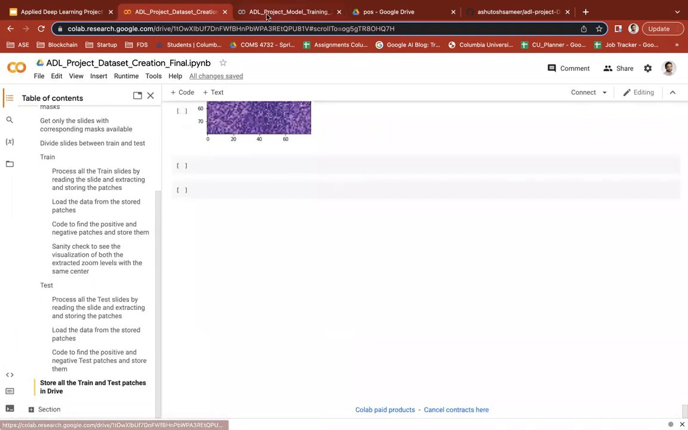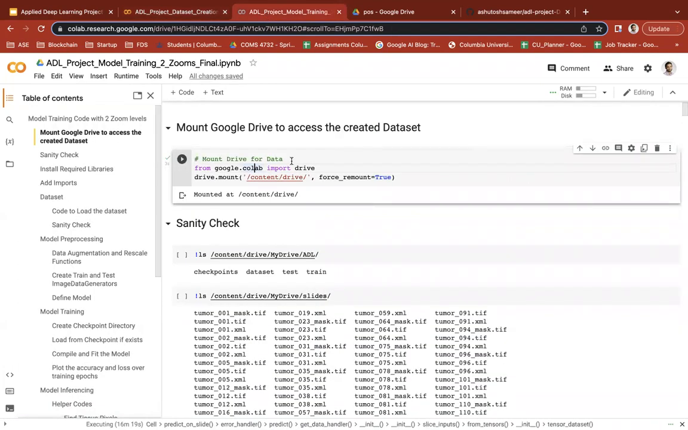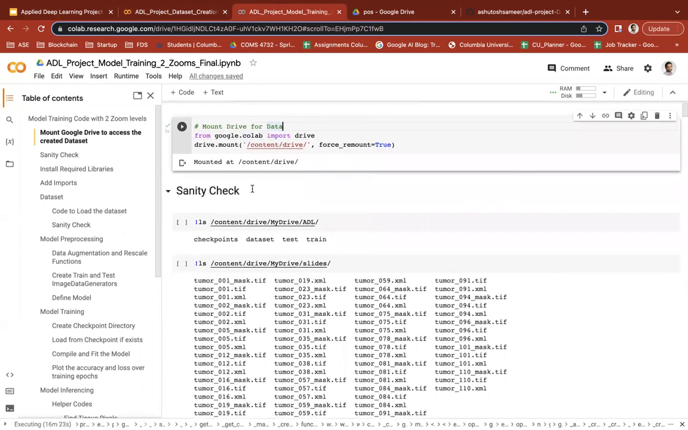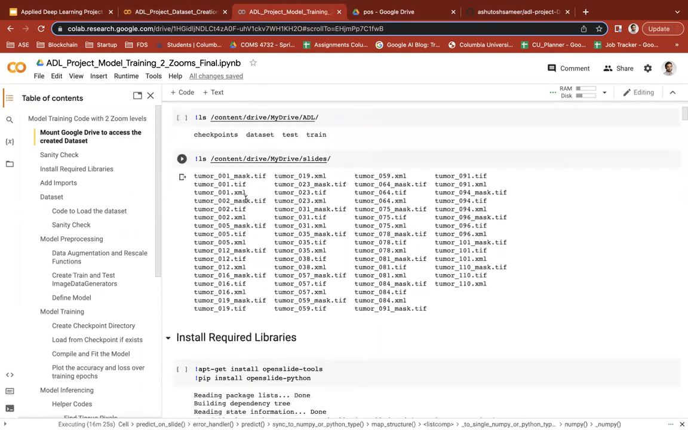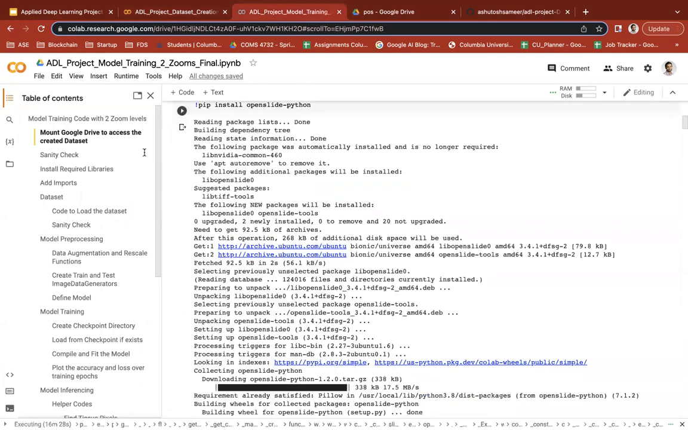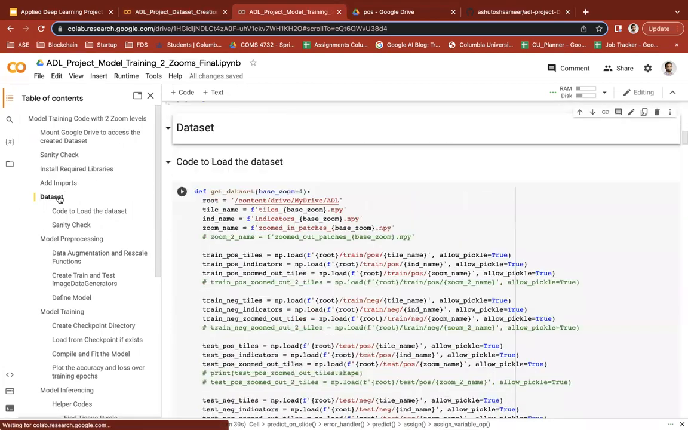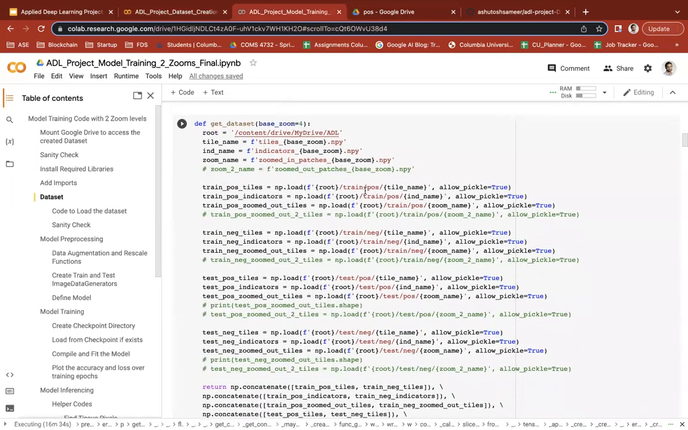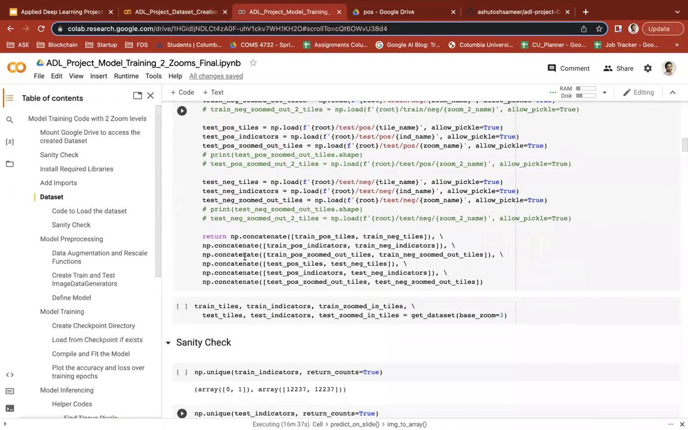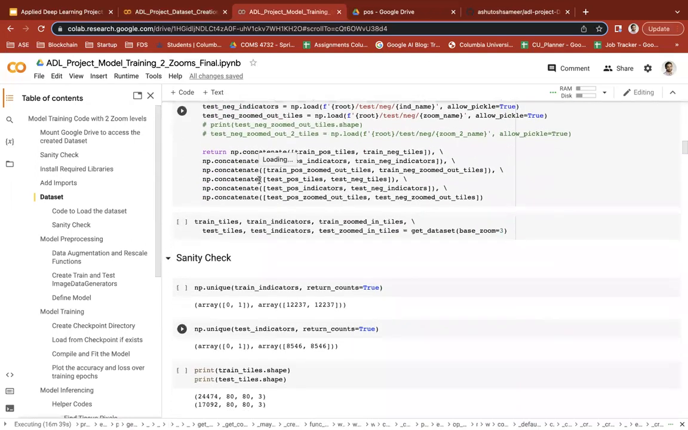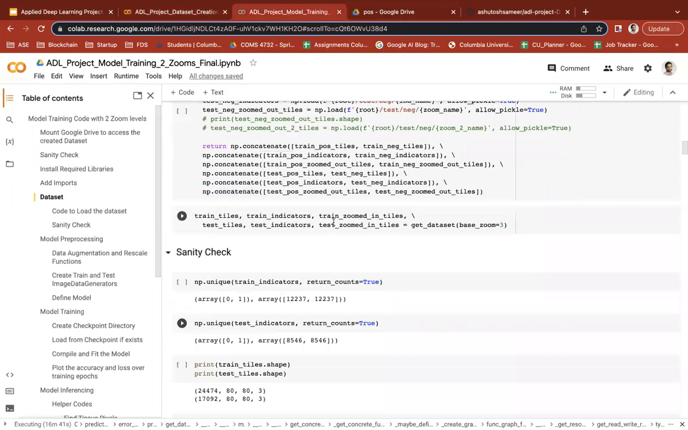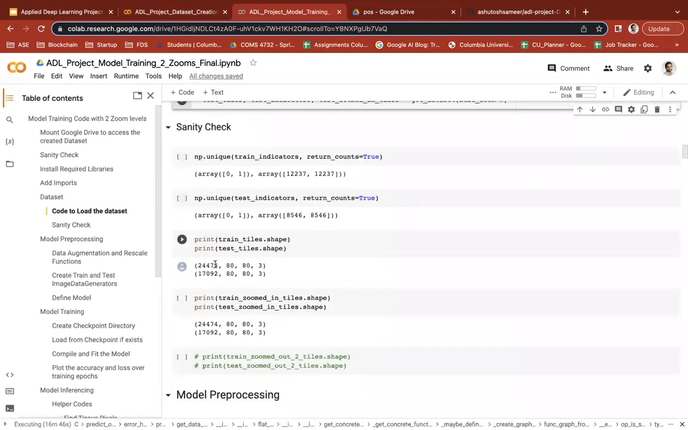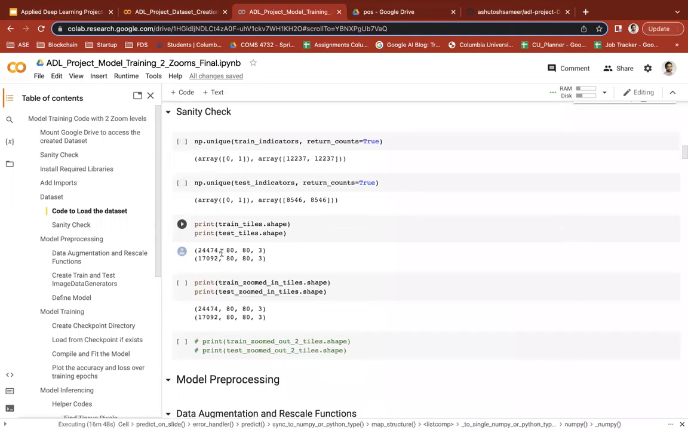After the data set creation, let's move on to the model training. We first mount the drive to get the data, and then sanity check whether all the slides are there or not, install the required libraries, and add all the imports. For the data set, we load all the NumPy files which were saved based on the positive and negative value, and then concatenate them to get the train and test patches for Zoom 1, Zoom 2, and the indicators. Here is just a sanity check to find the number of examples that we have, that is 24,000 and 17,000.